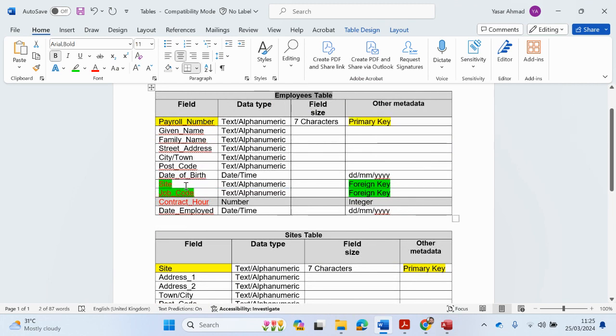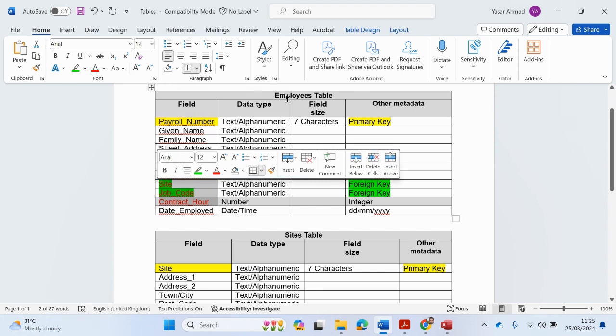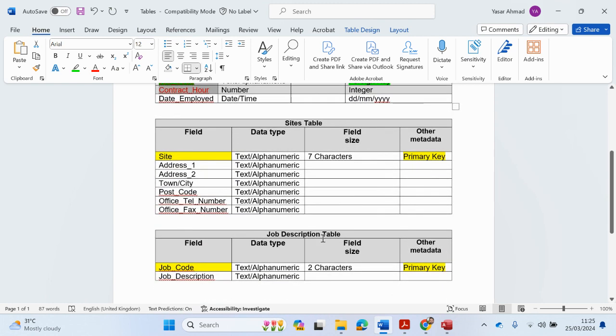We had to extract some of these fields from another sheet into the employees table using a VLOOKUP. So please check out the first part of the video. And the sites and job description table is pretty much as it was. We just had to make sure the job description table was in a correct format for importing into Access.